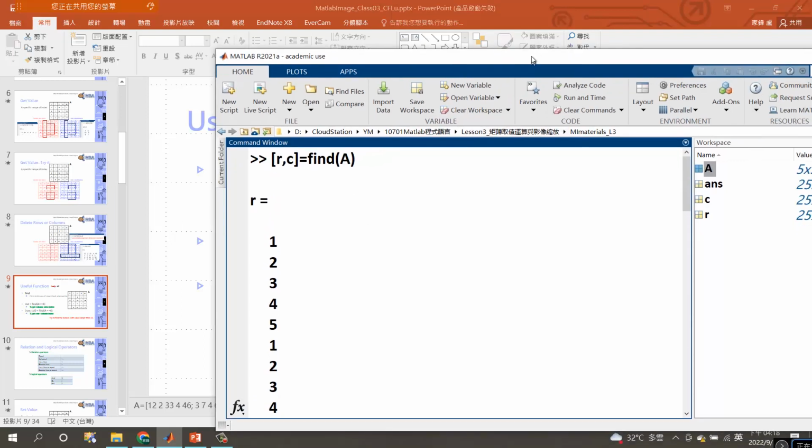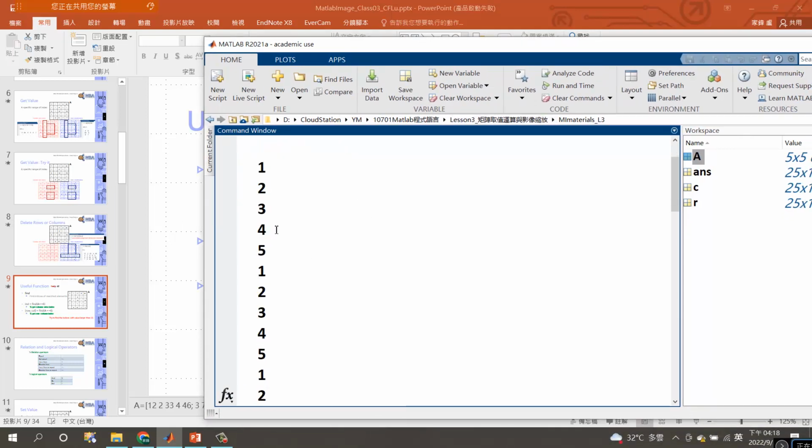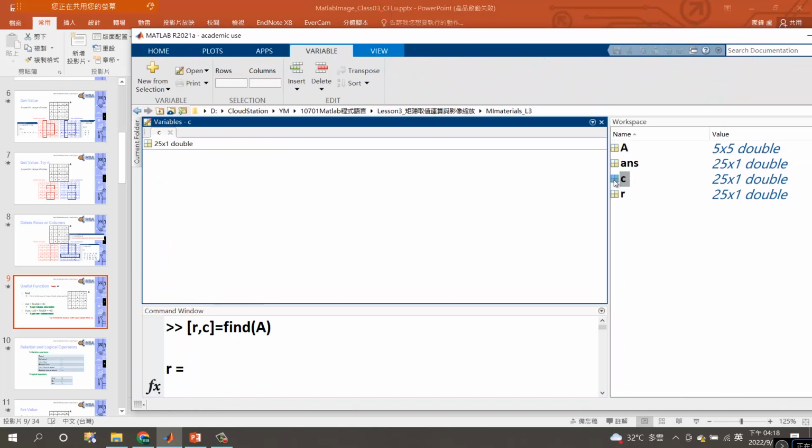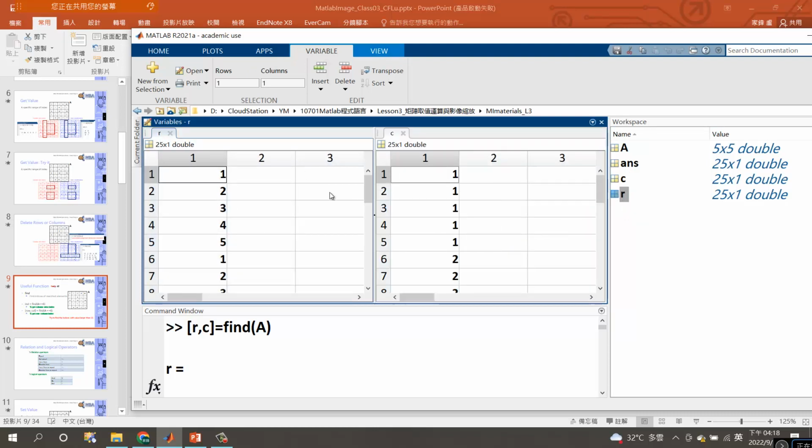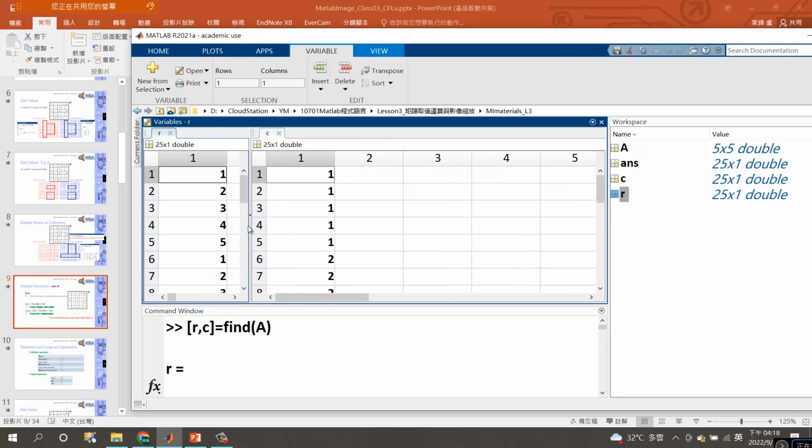Then you may find out this answer. You see so many different numbers for R and so many different numbers for C, right? It's pretty confusing, I have to say. But I'm going to take advantage of the variable viewer right here. I try to put the two variables together. So now you can see this is the number for row. This is the number for column. So the answer is 1, 1.